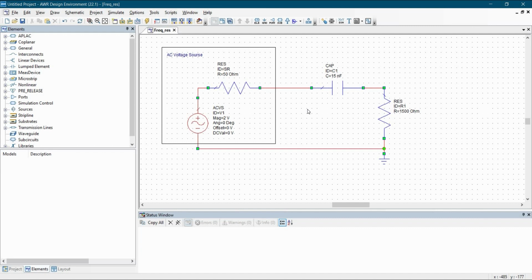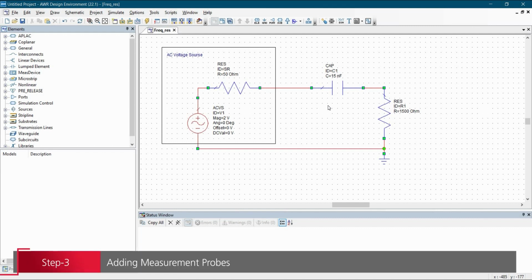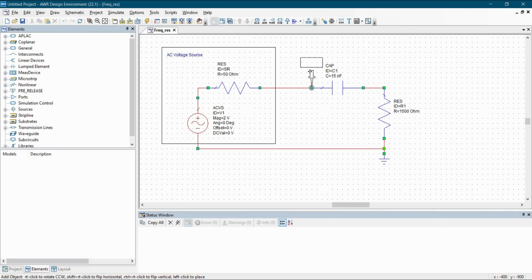In the next step, we are going to add probes on the input and output of this circuit. To do that, we just select probe from this toolbar. We'll add it on the terminal of a capacitor. So this is input, and we'll add another probe at the output. Since these are voltage probes, we are going to change the probe IDs to V in and the other one will be V out.